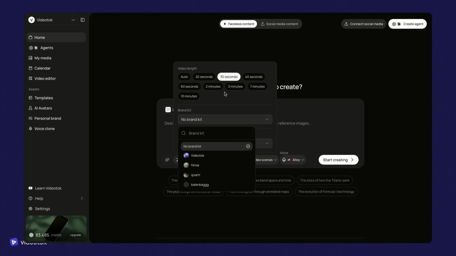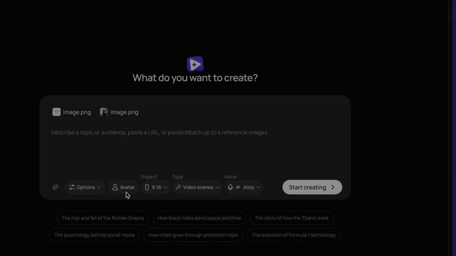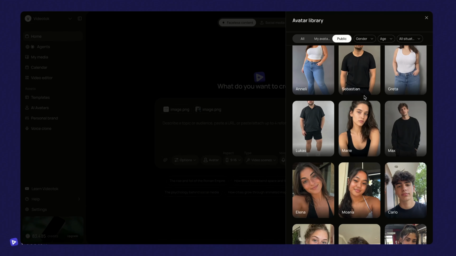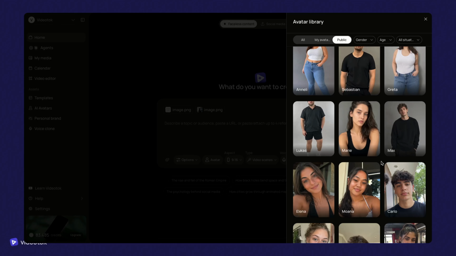I'm going to go with 30 seconds right now. Then we have avatars. So we can select one of the avatars that are already here. So we create content always with the same avatar, the same person. So we can select the avatar that we prefer.